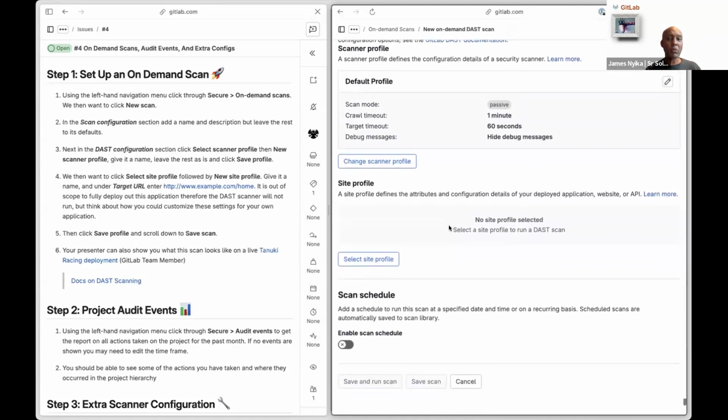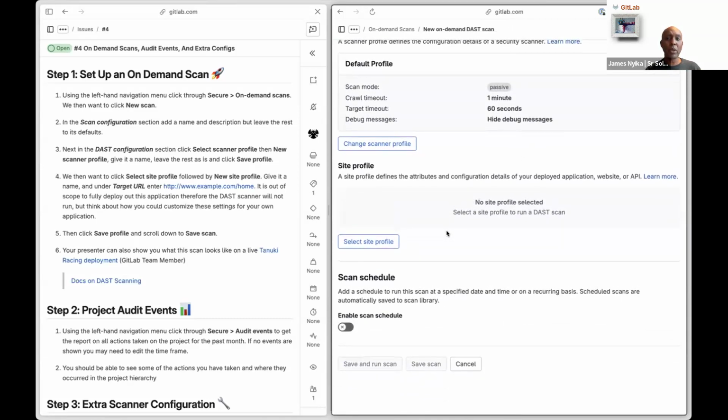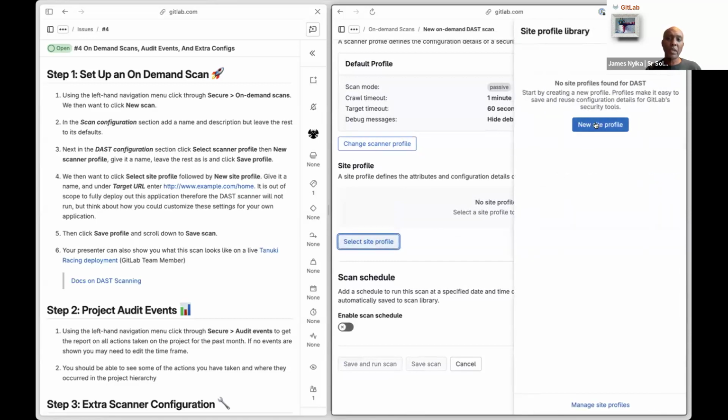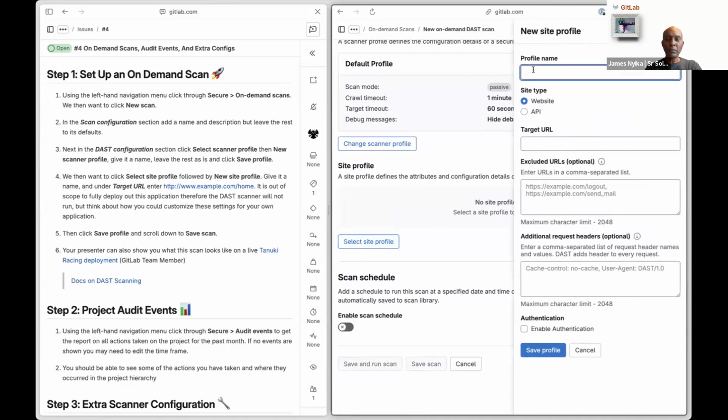The second thing is, well, what do I want to scan? Where am I targeting, right? So that's going to be a site profile. So I'm going to say I want a new site profile. Home application. I'm just going to call it that. This case is going to be a website, or you could hit an API. Just going to leave it at that. We're going to hit the amazing site that I have, which is example.com/home. Nothing else.